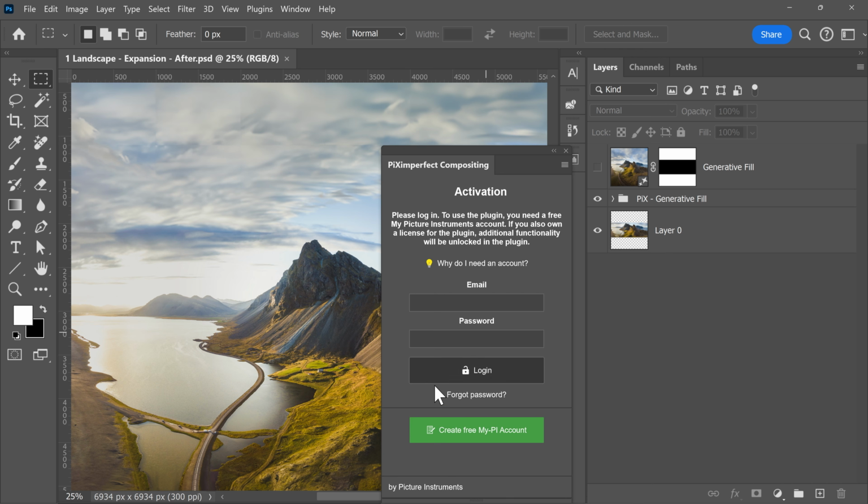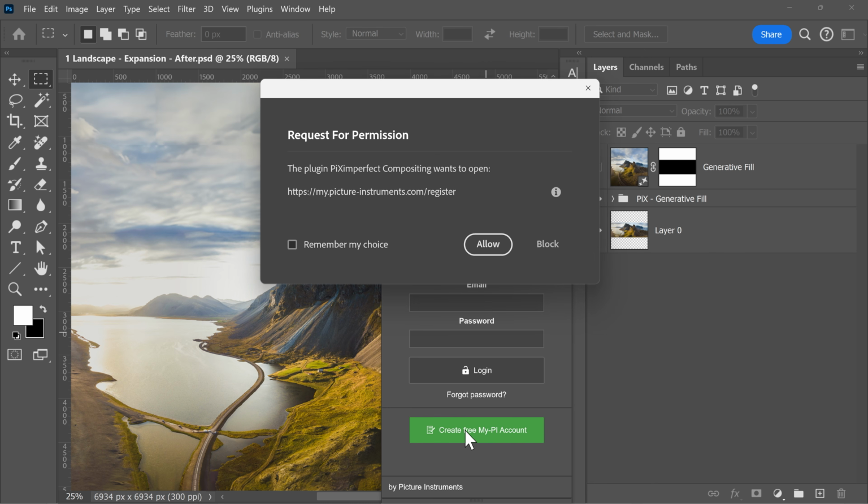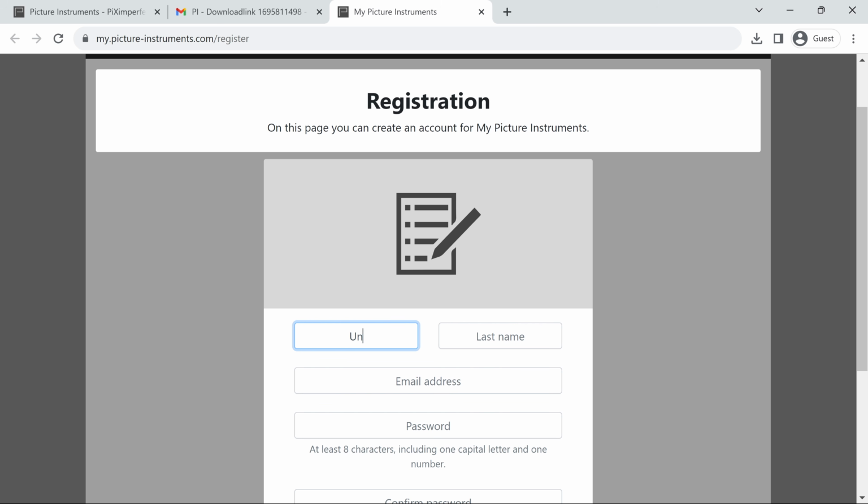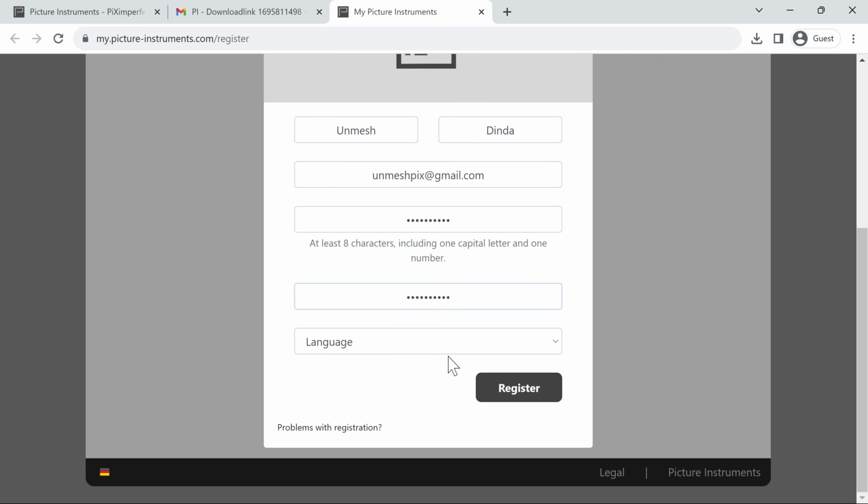Now you have to sign in here with your Picture Instruments account. If you don't have an account, you can just create a free account by clicking on this button. Let's allow it. Right in here, I'm going to type in my first name, last name, email, and give it a password. All right, here we go. Language, English for me. Click on register.